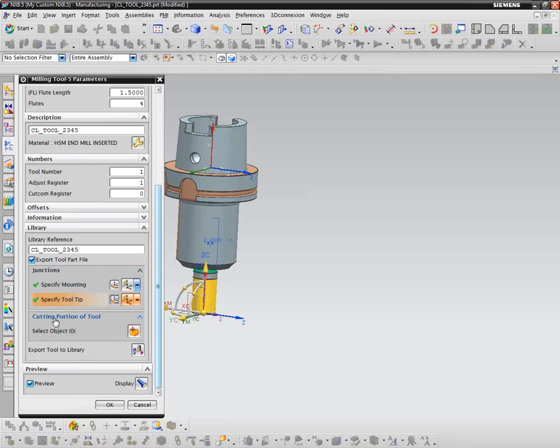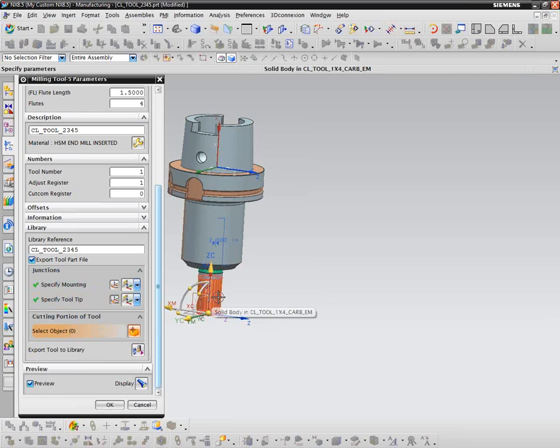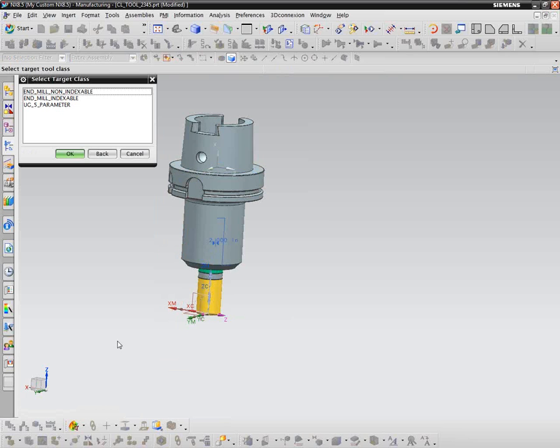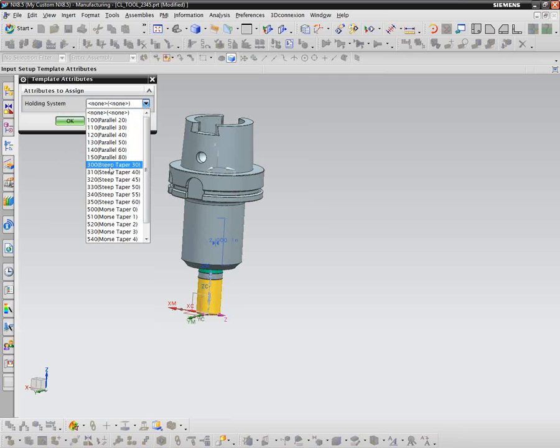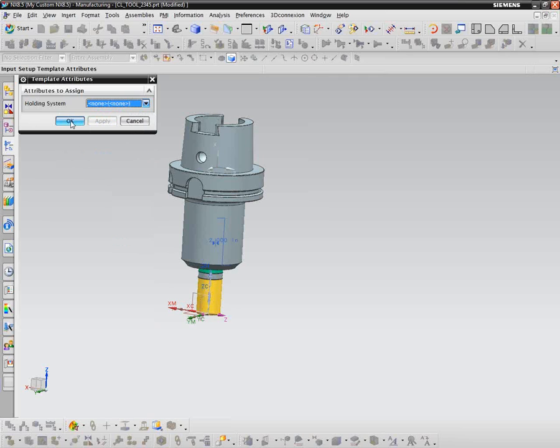Now we also need to ensure that we select the cutting portion of the tool. So I'm going to select this solid, okay? And now I export the tool to the library. I'm going to call it an end mill indexable. Hit OK. Holding systems, I don't have anything in here for HSK, so I'm just going to go with none.